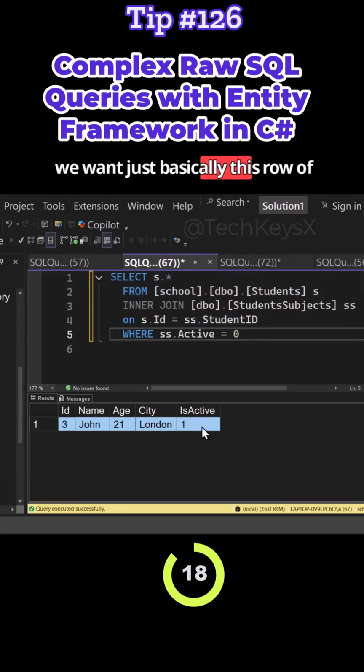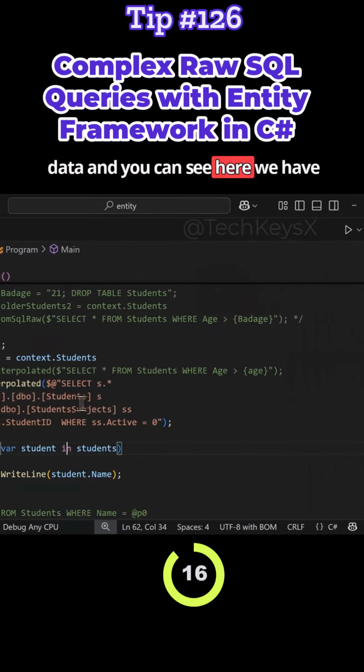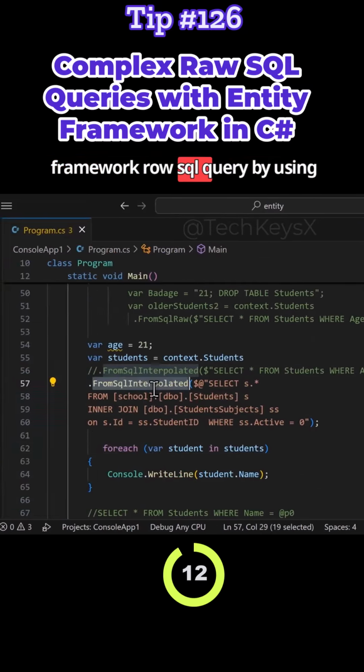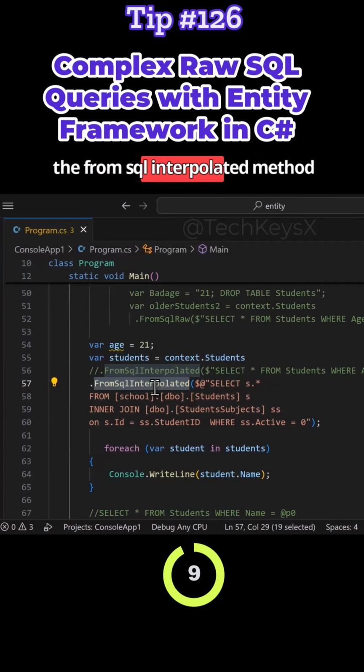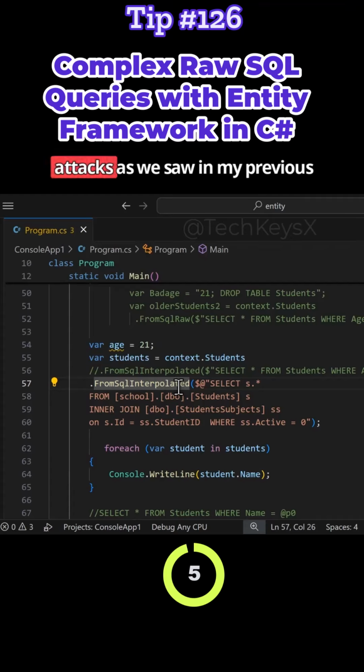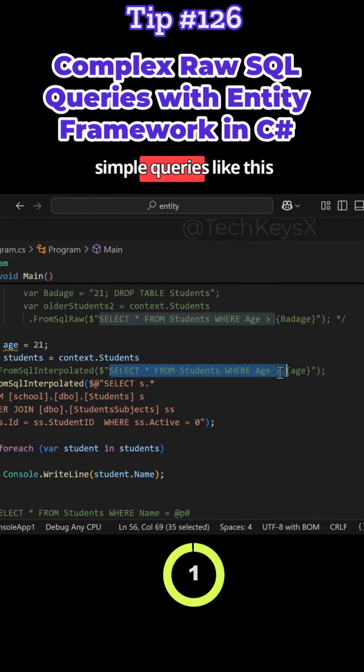We want just basically this row of data, and you can see here we have replicated that within Entity Framework row SQL query by using the from SQL interpolated method, which also prevents SQL injection attacks, as we saw in my previous explanation. So you don't have to do simple queries like this.